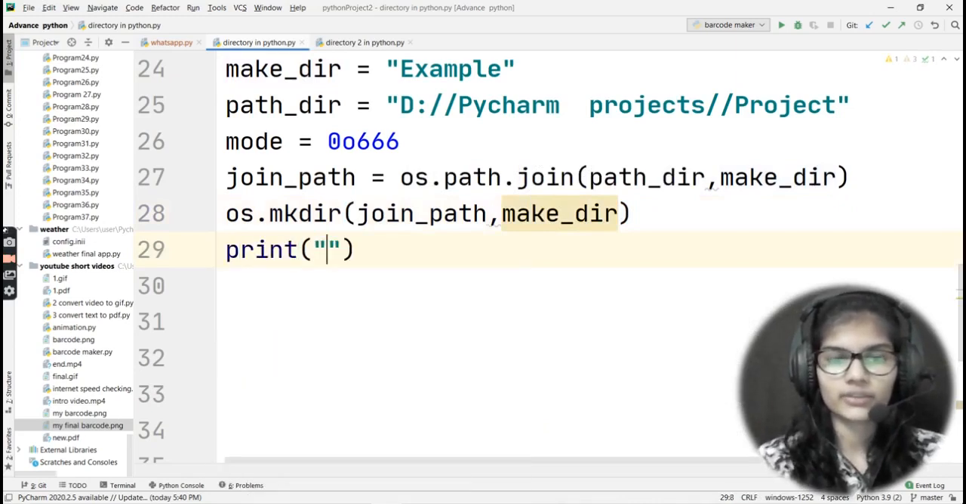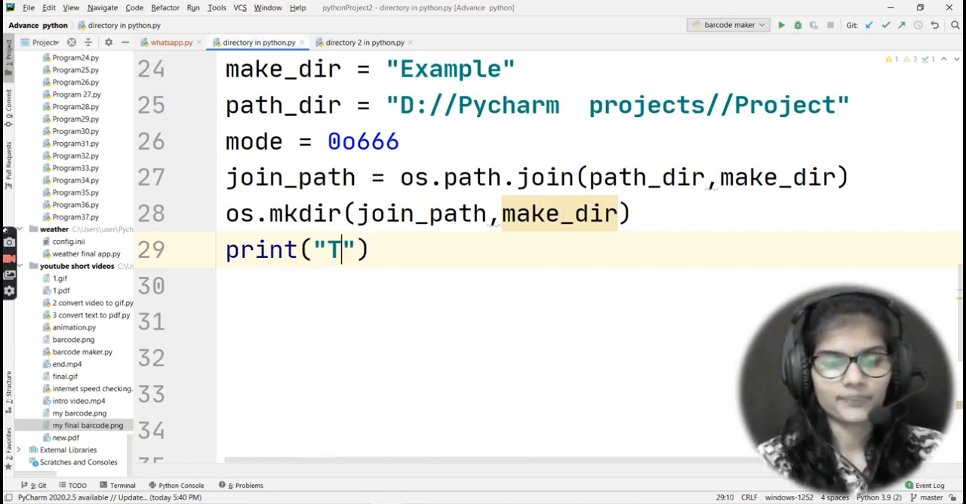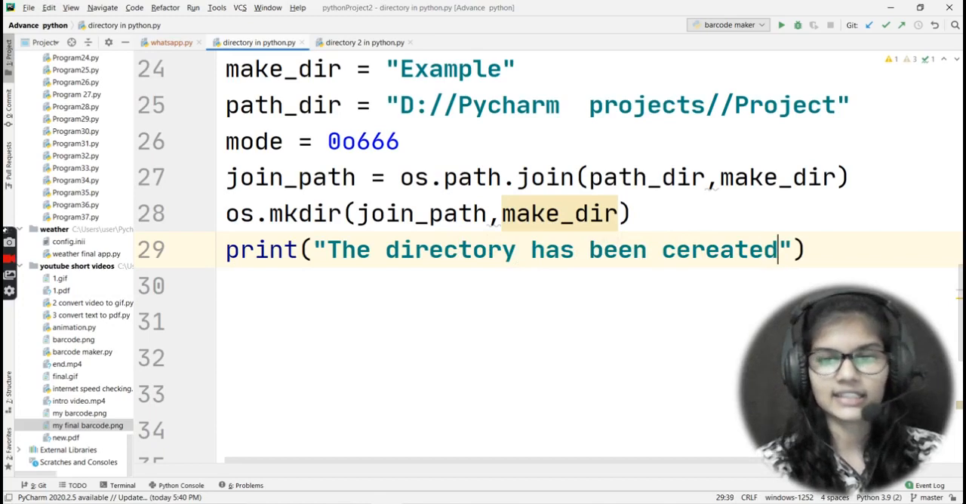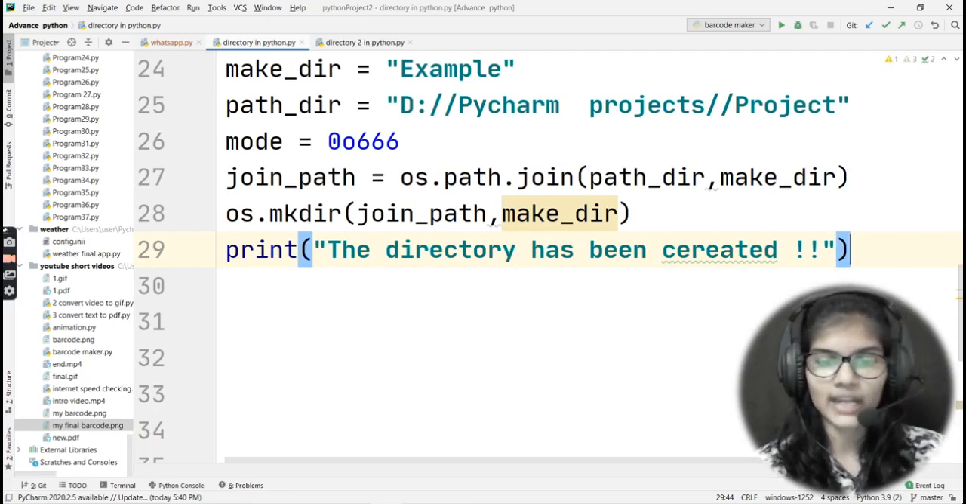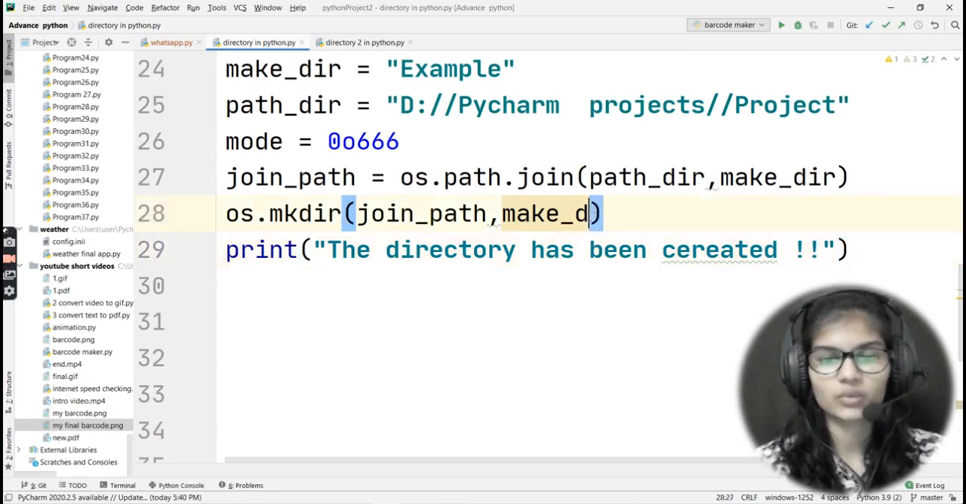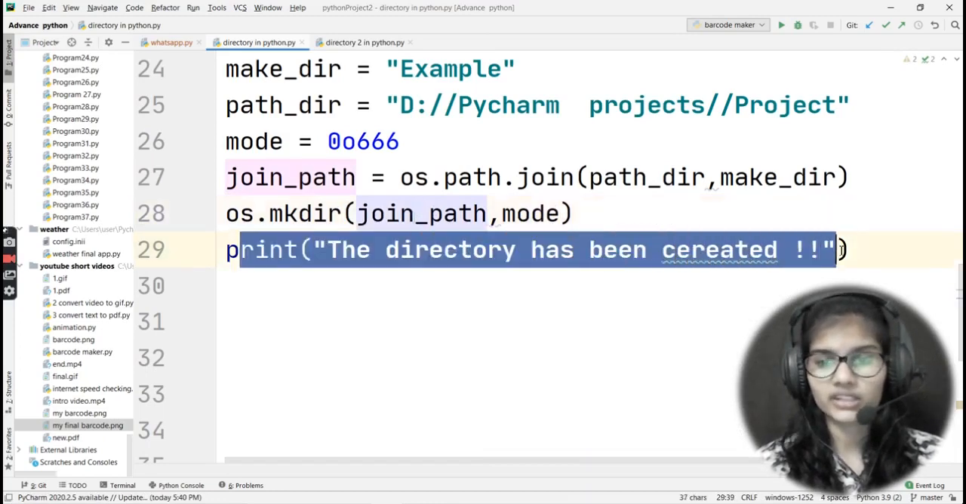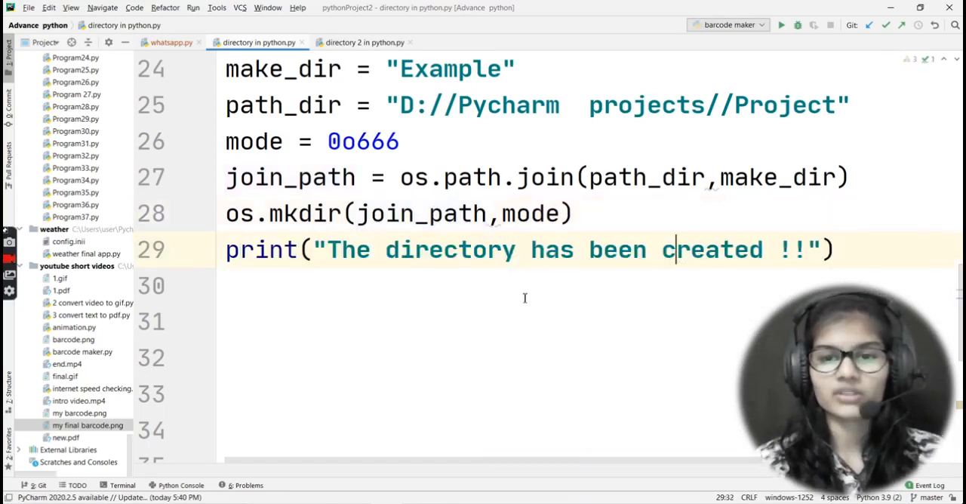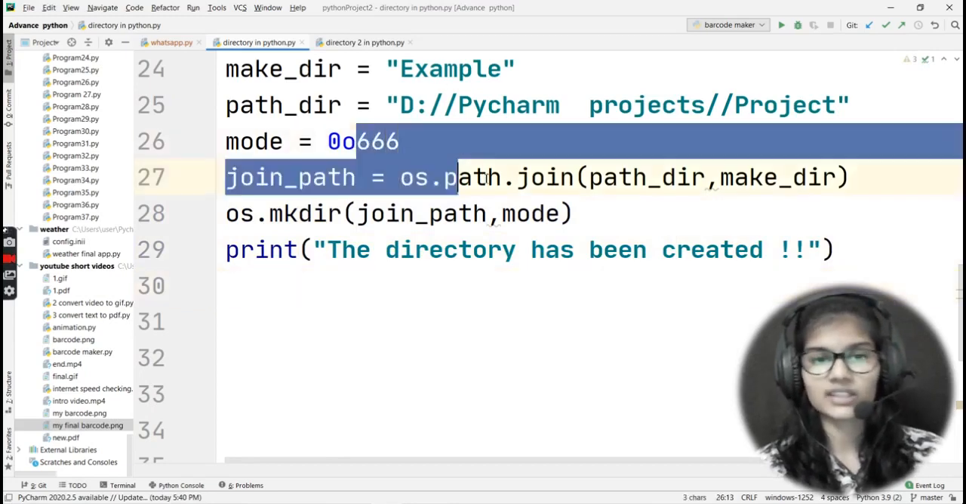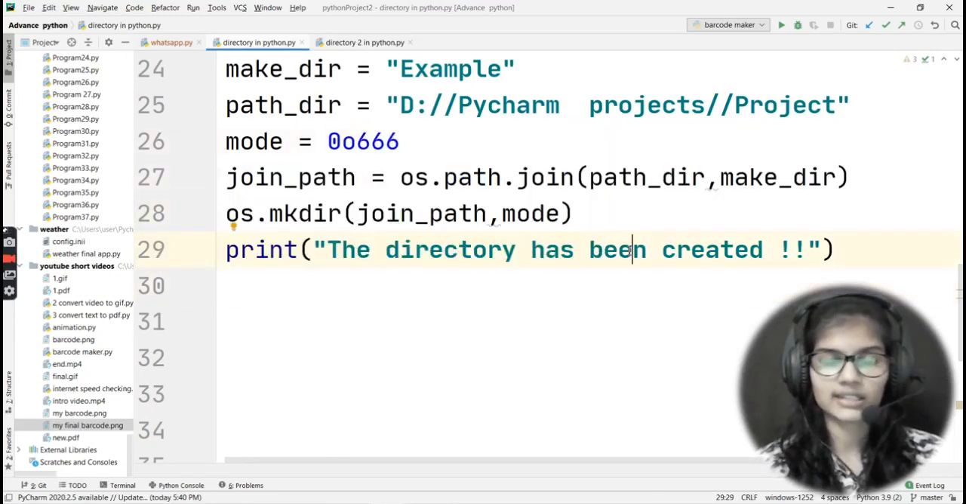And here I could simply use a print statement, and inside that print statement I could simply write, let's say, the directory has been created. This is the sentence which I want to put out. Now it's not always compulsory to put the sentence, it's your choice. If you want to put it here, you can absolutely do that. Instead of this make dir, just hold on, make it the variable that is mode. Now that is okay. Fine, this sentence is not compulsory. I just put it as a confirmation that as soon as the directory has been made, I would get the sentence. Otherwise, whatever error I'm having, I would get that particular error.